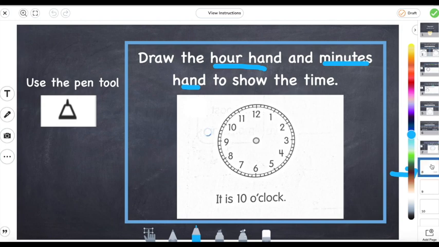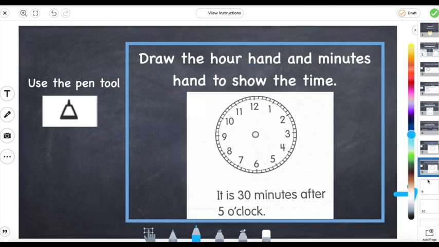You're going to do the exact same thing on page 8. You need to read this time, draw it in. It says it is 30 minutes after 5 o'clock. Okay, then I'm going to go draw that in, click number 9.